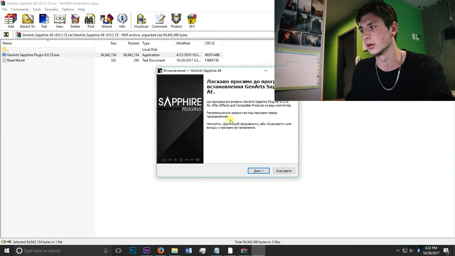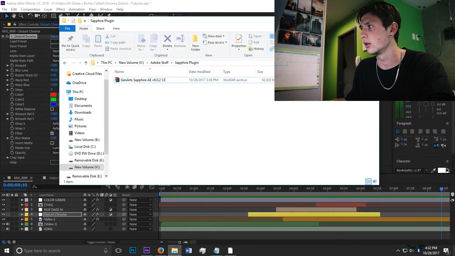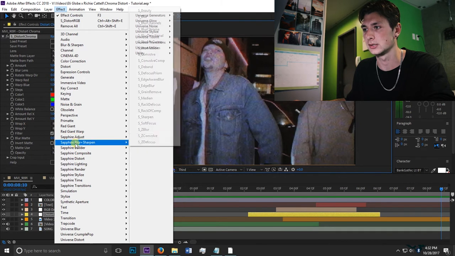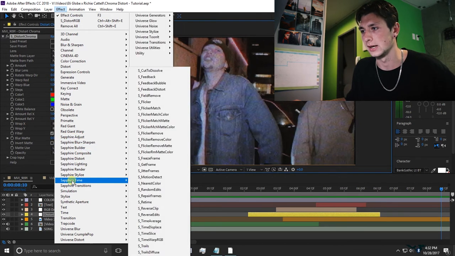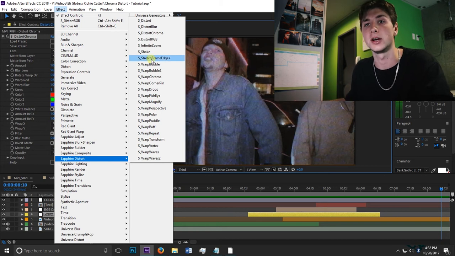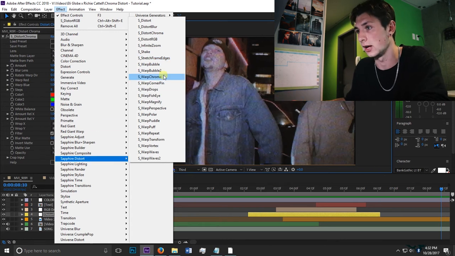Press yes if this comes up. And it's in a different language, but don't worry. Literally all you do is press this button, which I'm assuming says install in whatever language this is in. Press install. I'm not gonna do it because I already have it, but voila, and you will have loads and loads of plugins. I'll show you right here. So you're gonna get Sapphire Adjust, all these, and within each one of these effects there's loads of variations, which is just fantastic. You're gonna love it if you don't have it already.